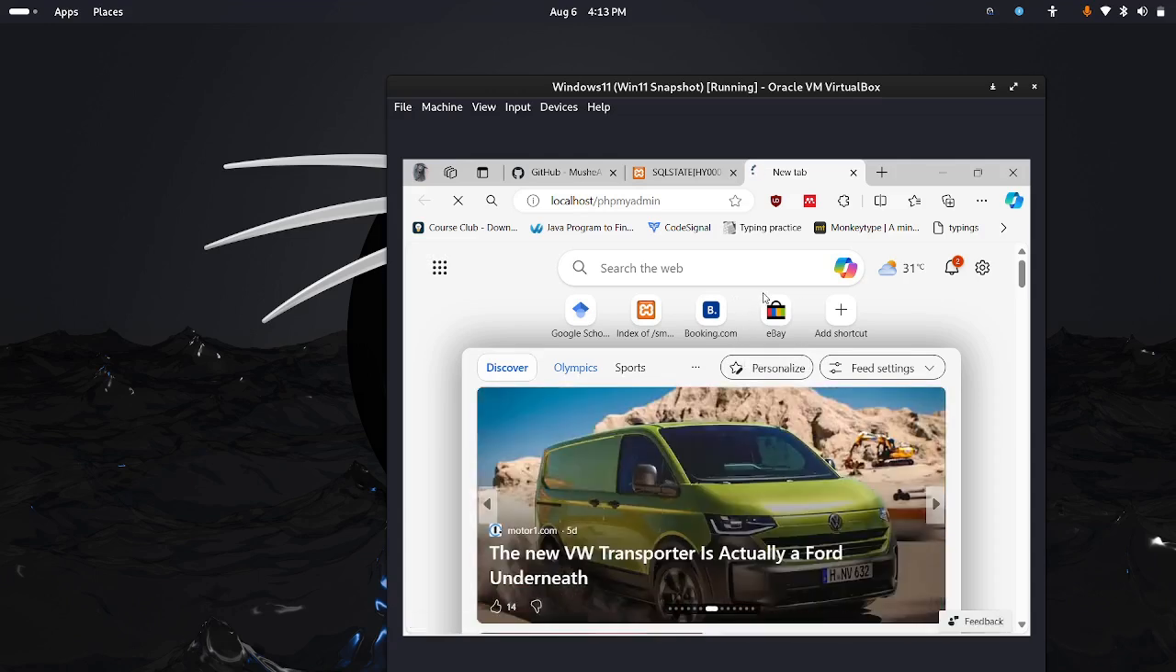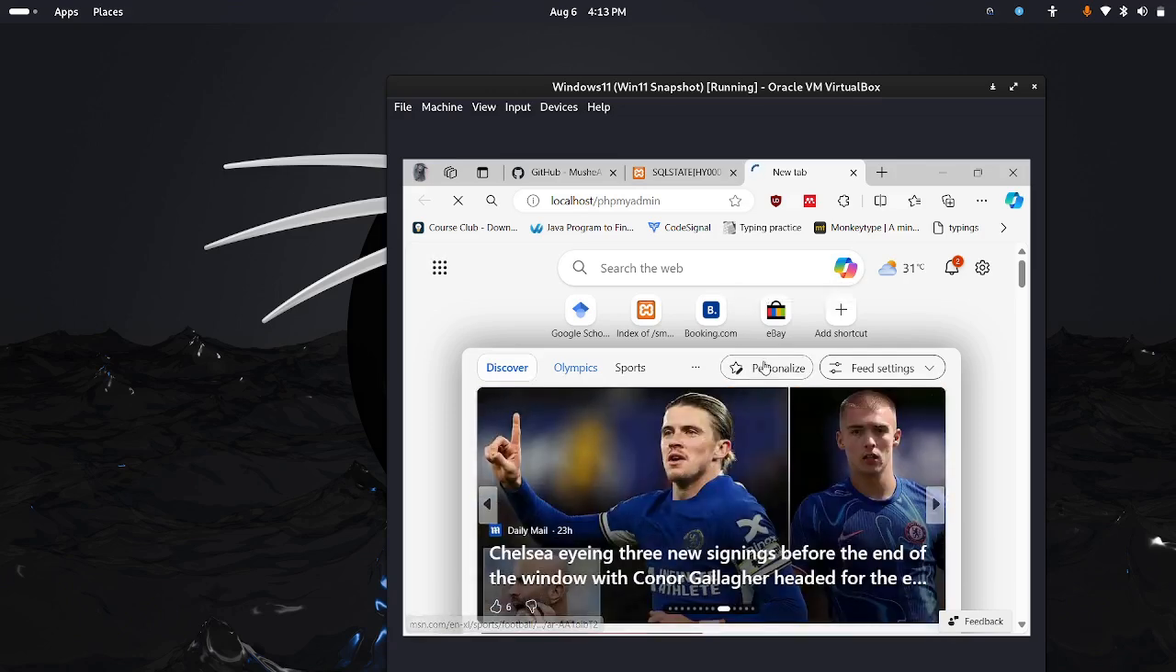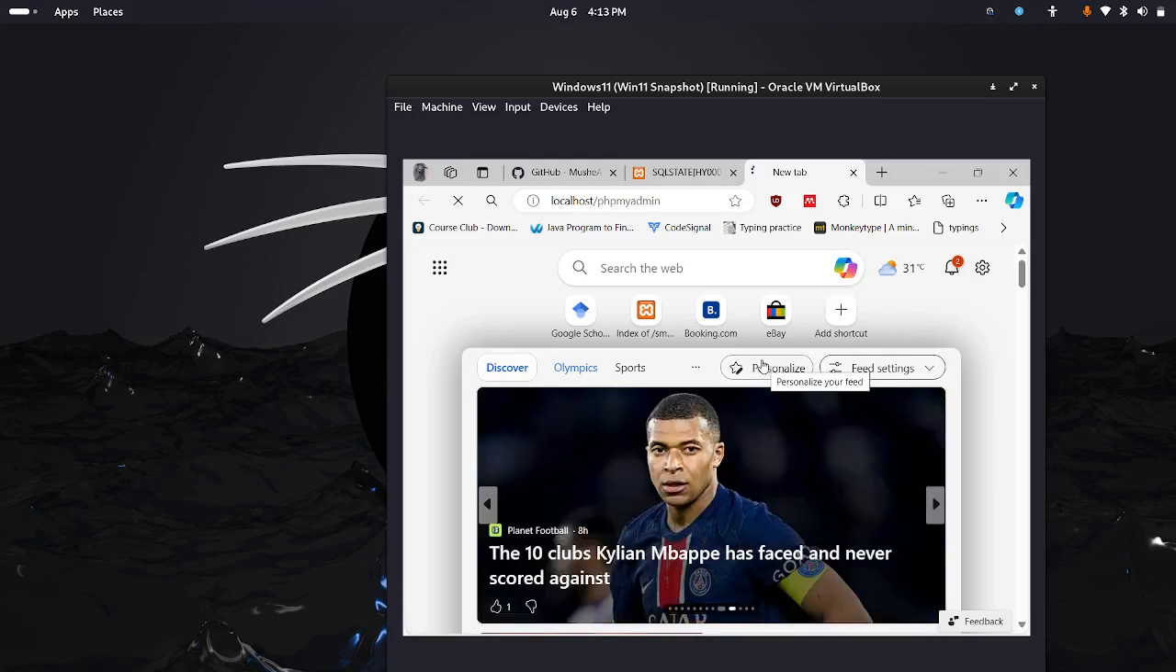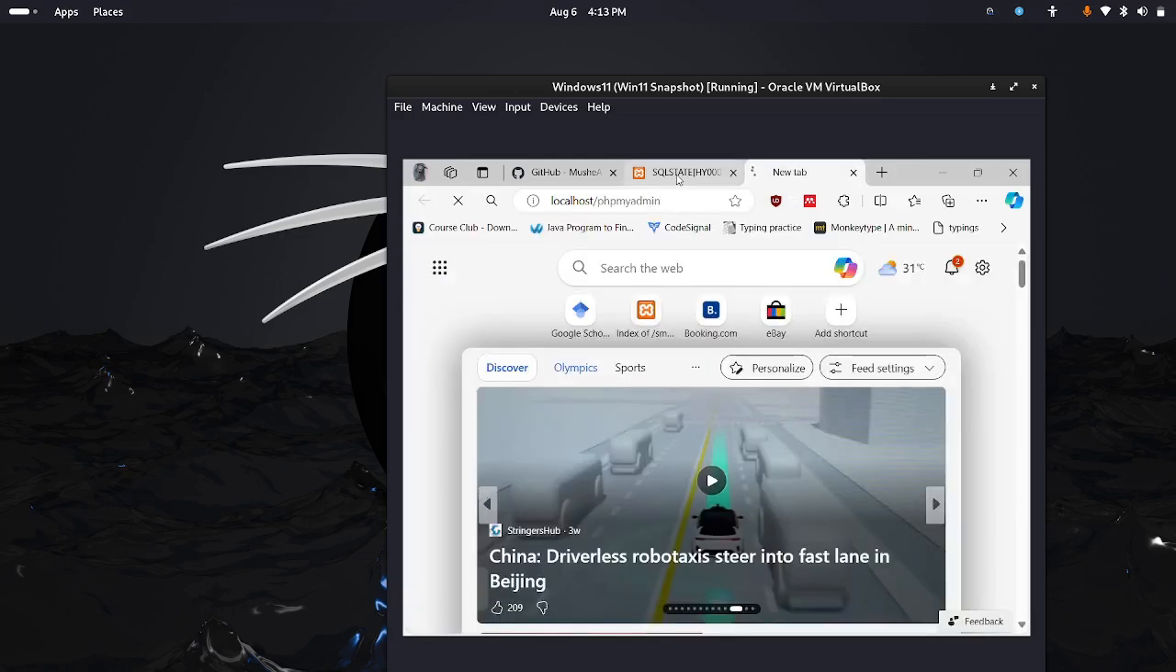Because I'm on a virtual machine, my machine is going to be a little bit slow, so just bear with me. But as you can see, it's still telling us that the database is not there. So we'll have to create it, right? You open up phpMyAdmin and create it.